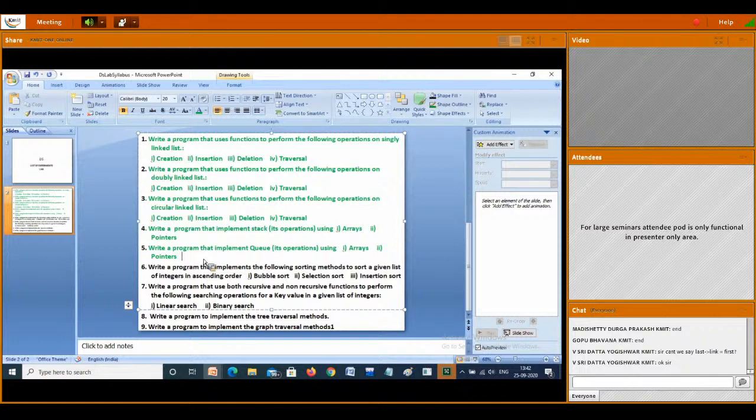Now, as I already told you yesterday, there is no exam because something else is scheduled between first and seventh. But we are going ahead as far as the DS class is concerned.